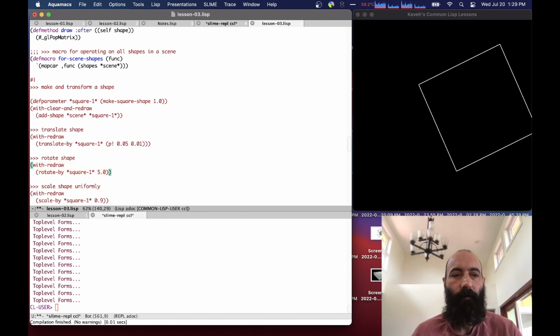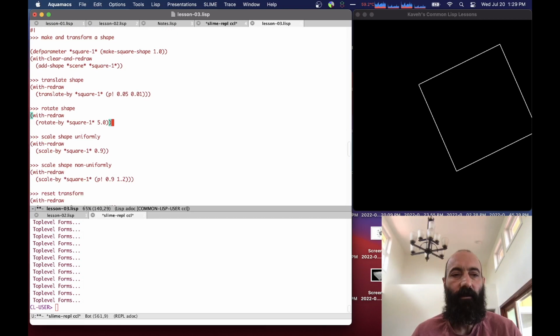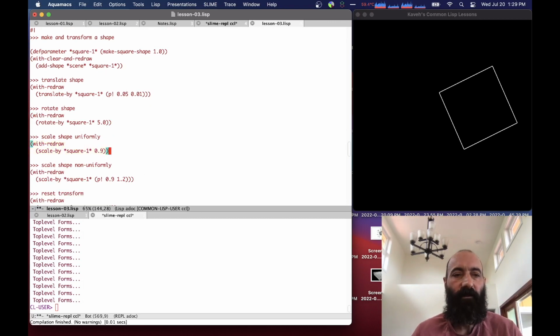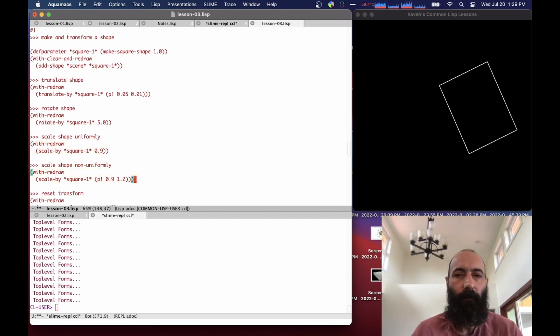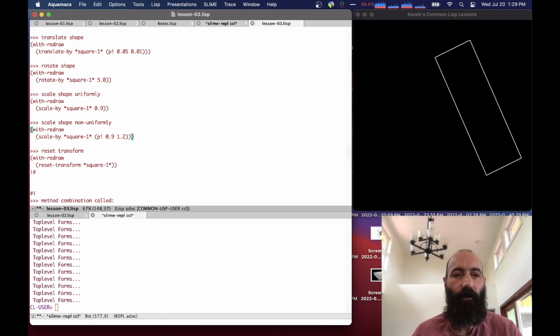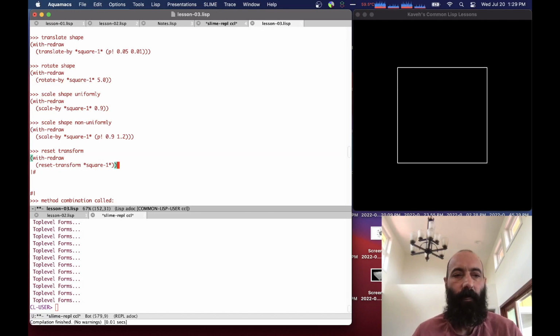I can do that. And if I want to scale it uniformly, I just call it with one number. And if I want to scale it non-uniformly, I call it with a point, with different values. And then if I want to reset the transform, I just say reset transform on the square.